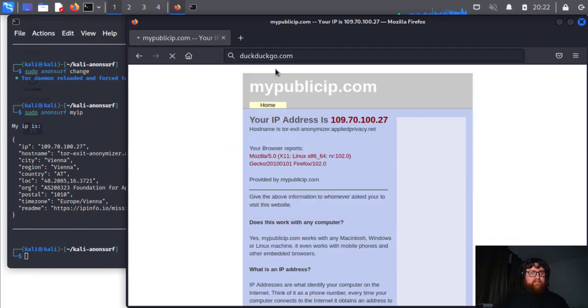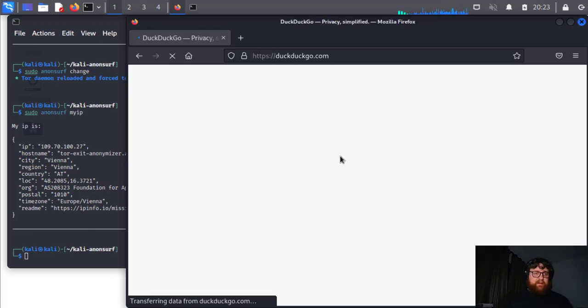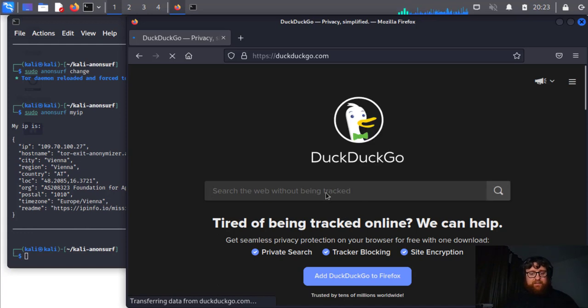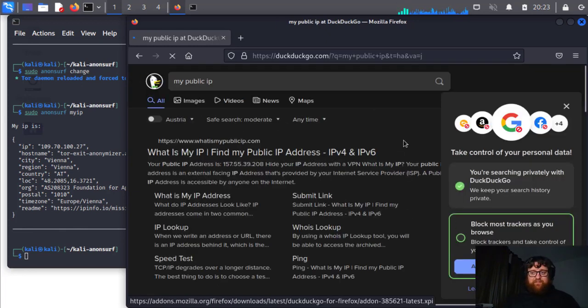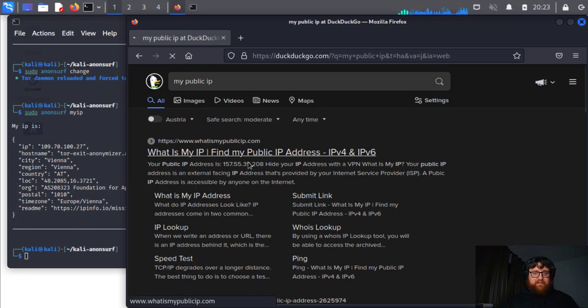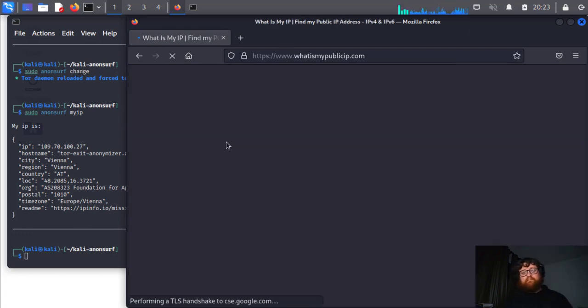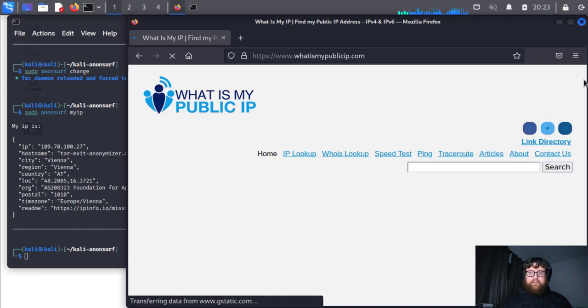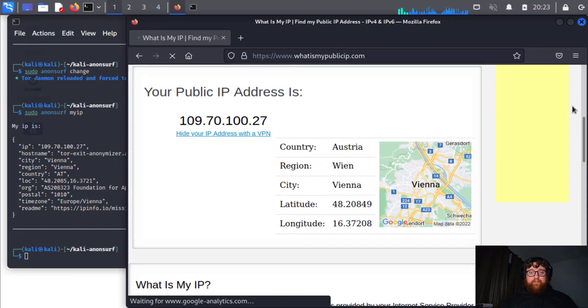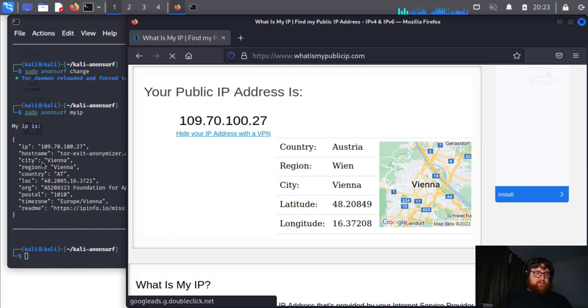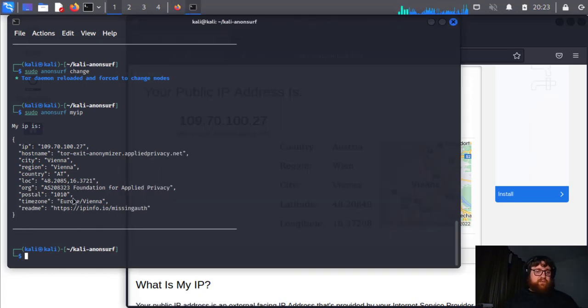DuckDuckGo.com. Your IP address here. Okay, yeah, I couldn't check with my public IP, because I love DuckDuckGo because it doesn't track people. So anyway, let's check for the IP address. Right, and here we are. Okay, Vienna. Here's the same region, Vienna, country Austria, and then postal code. Okay, Europe.